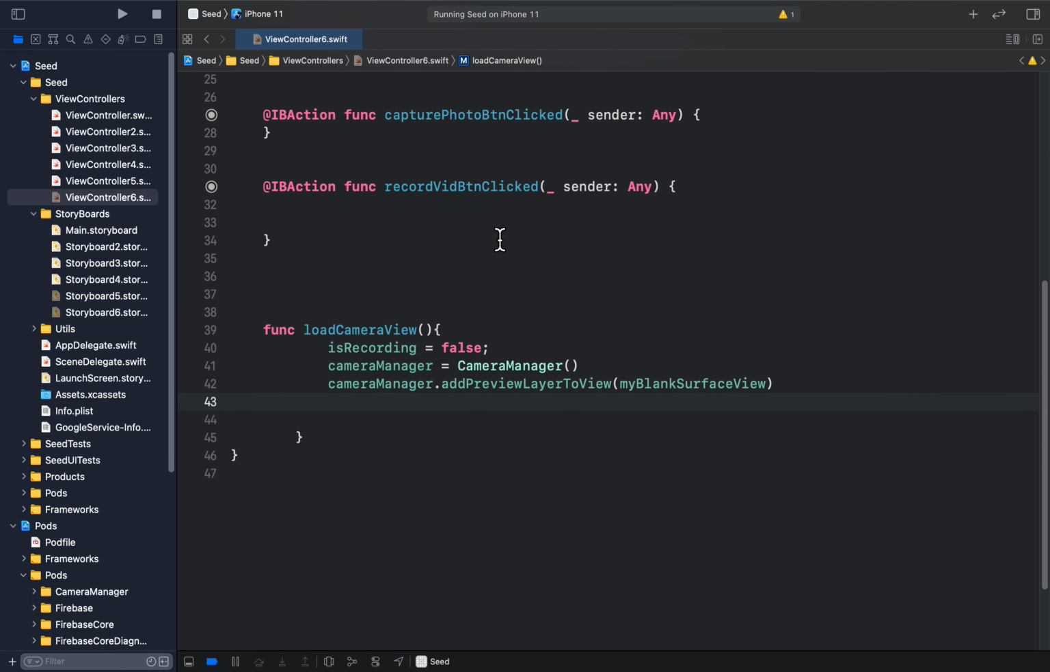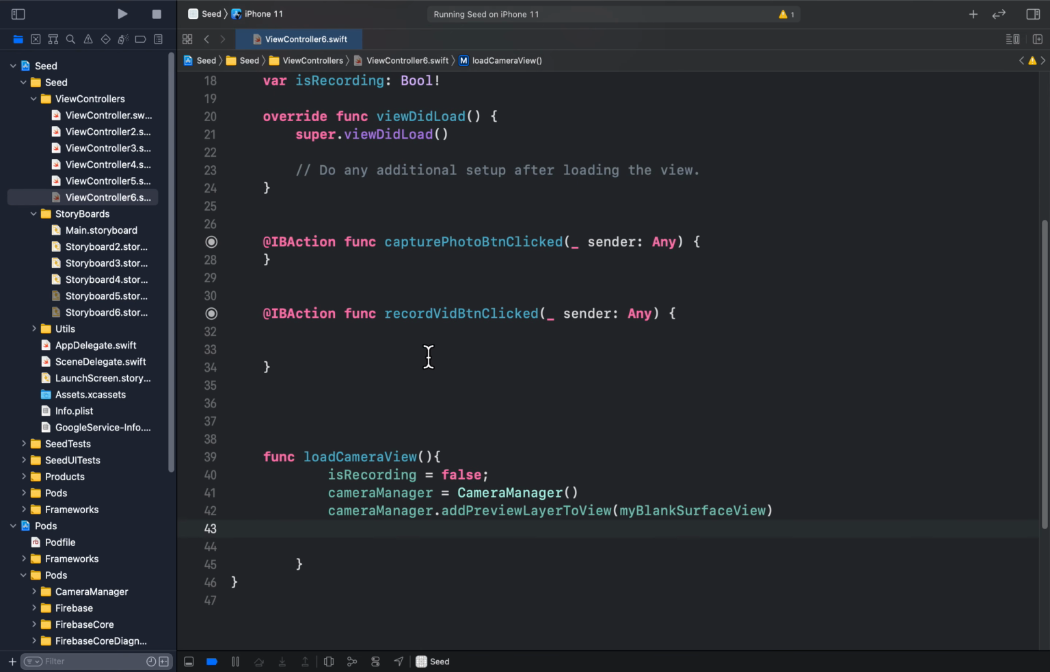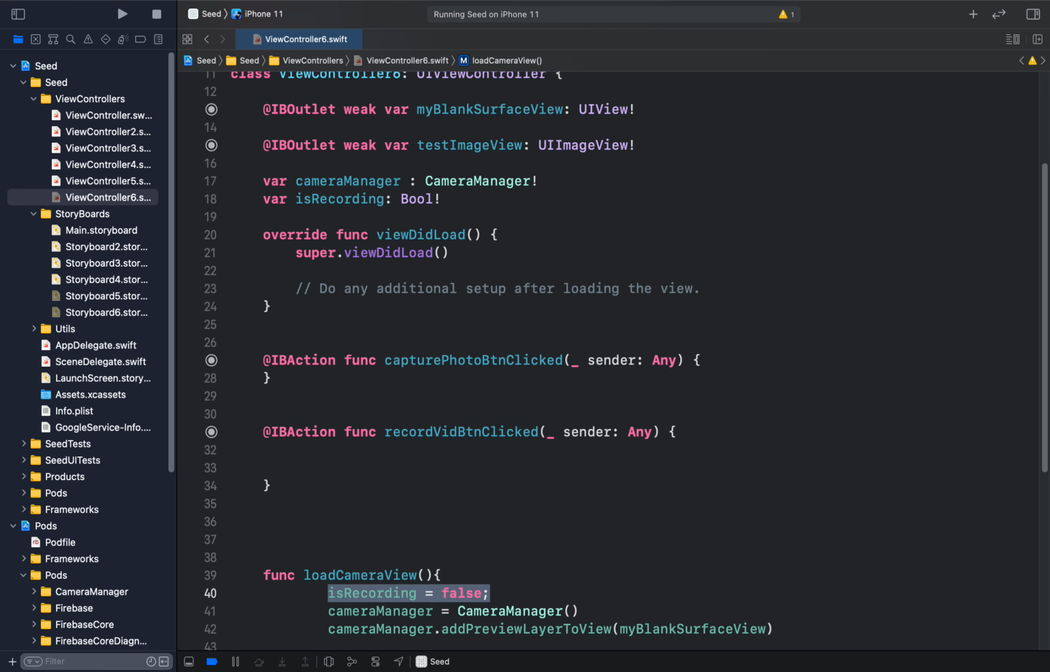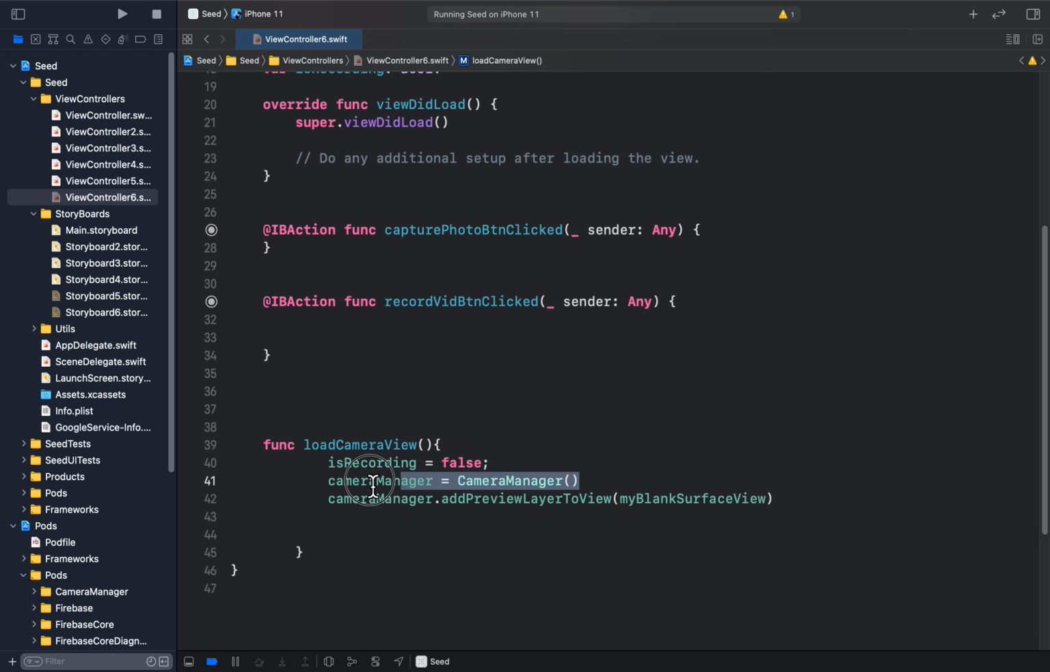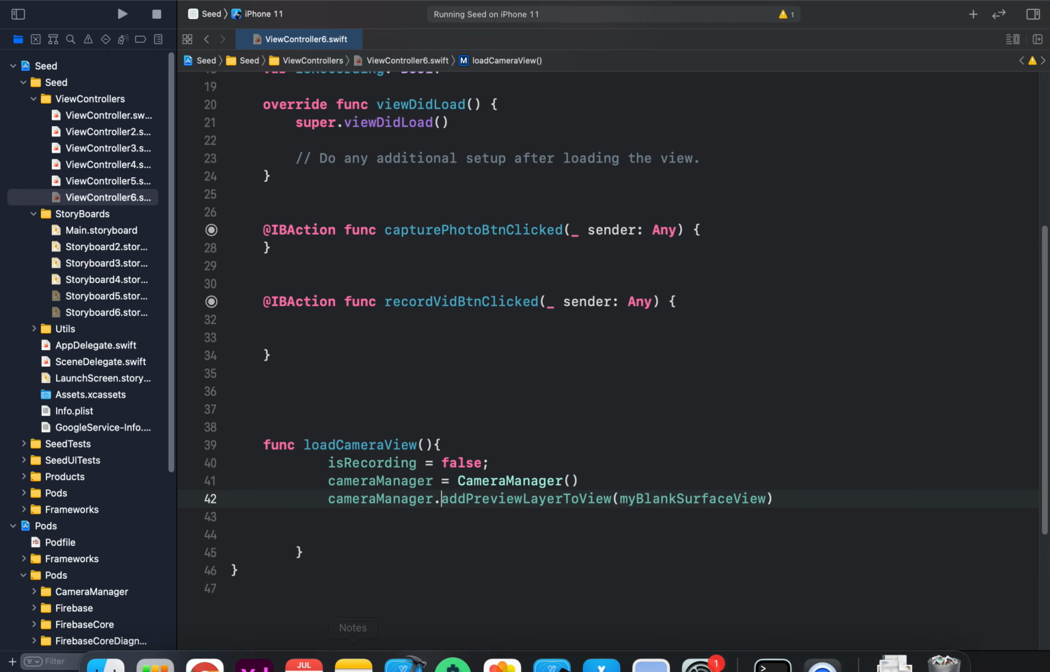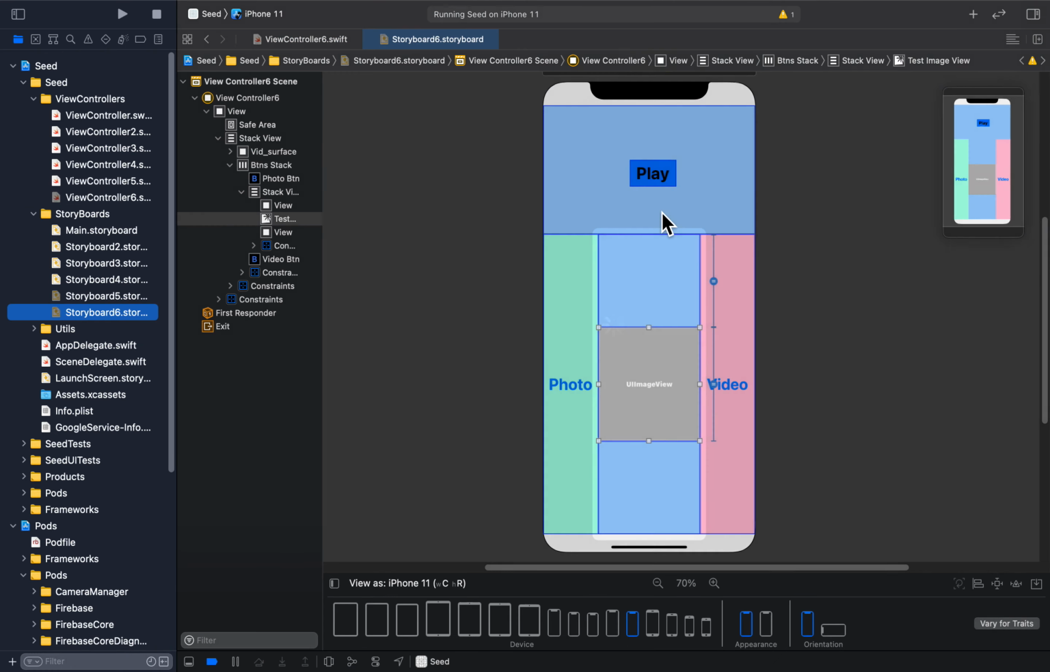So the first thing we did in this load camera view function is to set up the Boolean, which we use to track if the camera is recording or not. Then the next thing is to initialize the camera manager, and then set up the camera manager to add the preview layer on top of my blank surface view. As a reminder, my blank surface view is this view over here.